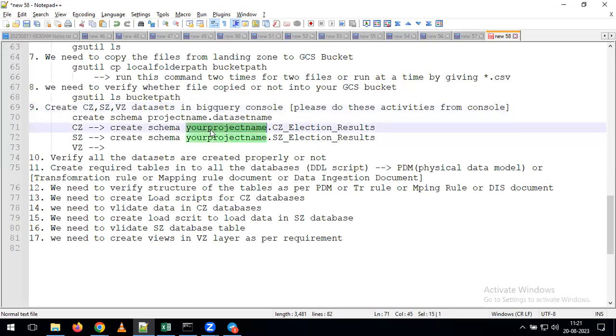And what is your project name? Don't give my project name, you need to give your own project name. If your project name is sample QT or QT sample or anything, please give that name. Don't give the same thing and ask me the question, sir, it is not showing your project name.